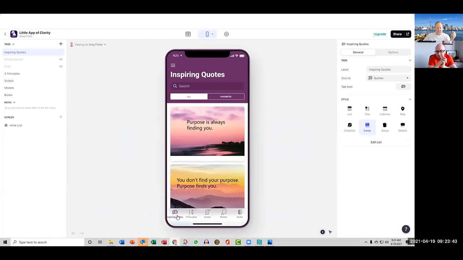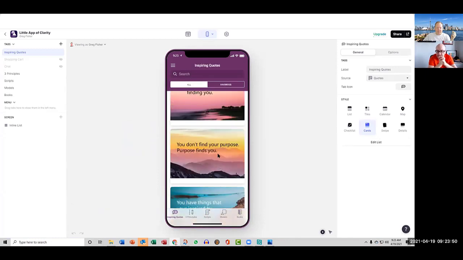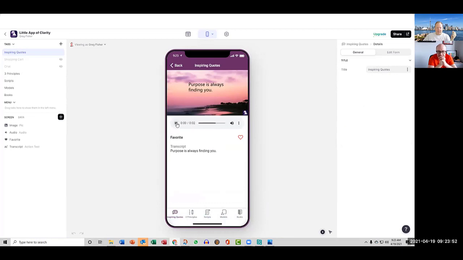So there's 5 sections: inspiring quotes, 3 principles, scripts, models, and books. These are just some quotes. If you click on it, then you can get the audio. Purpose is always finding.